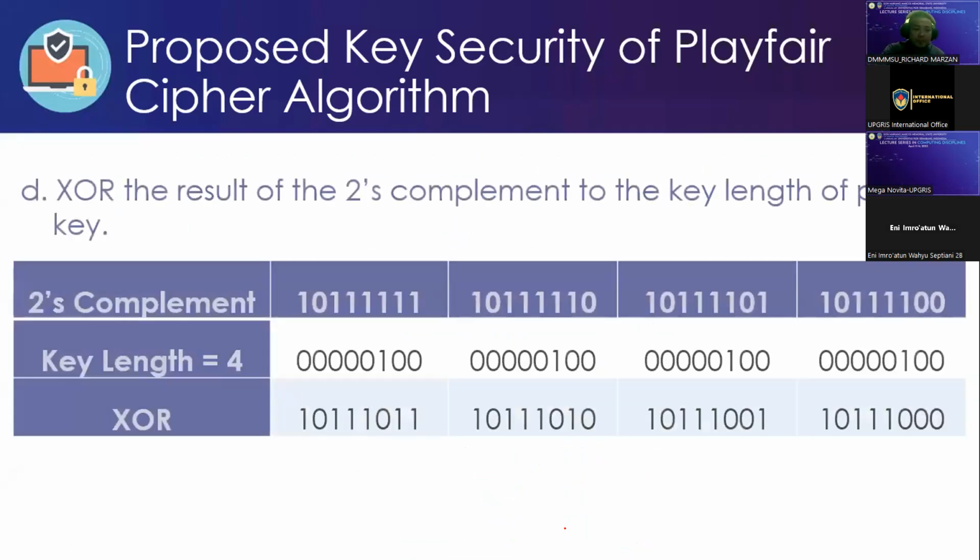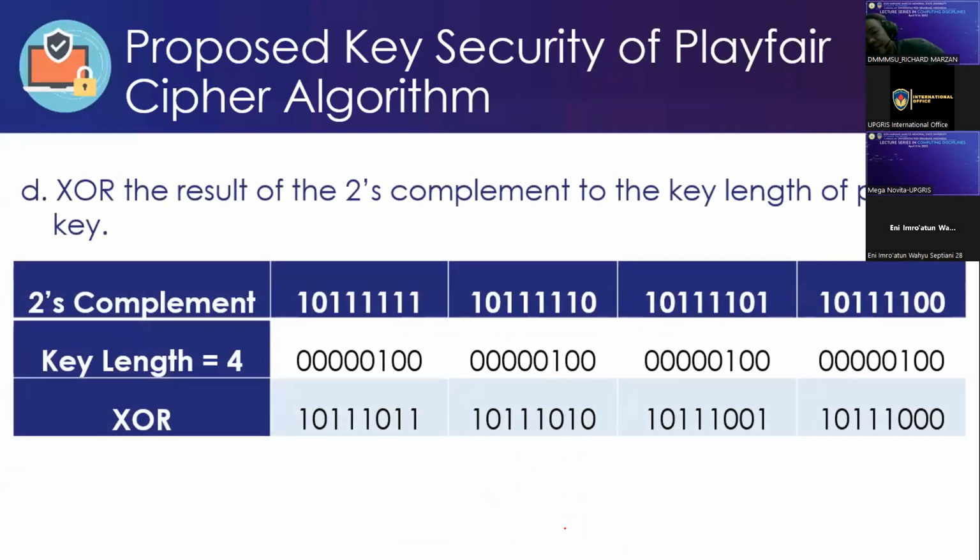Then after that, we will XOR the result of the 2's complement with the key of the plain key. So we have this result, the 2's complement, and we have the key length 4. Why is it 4? Because A, B, C, D is a 4-character key length. Then we have to XOR the 2's complement together with the key.